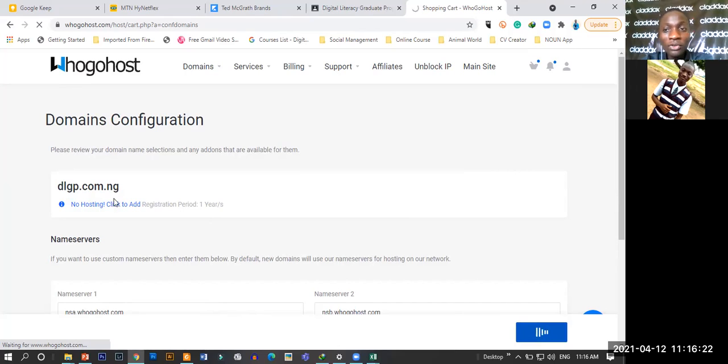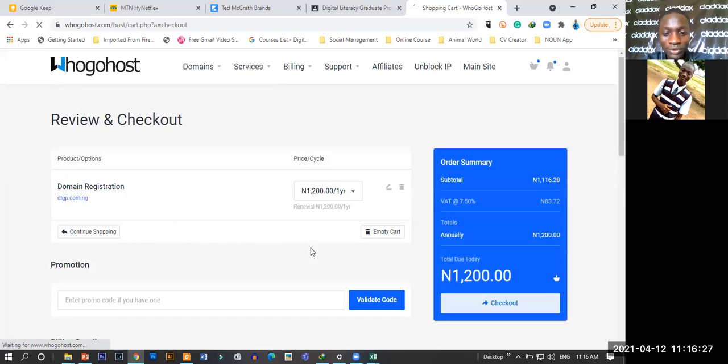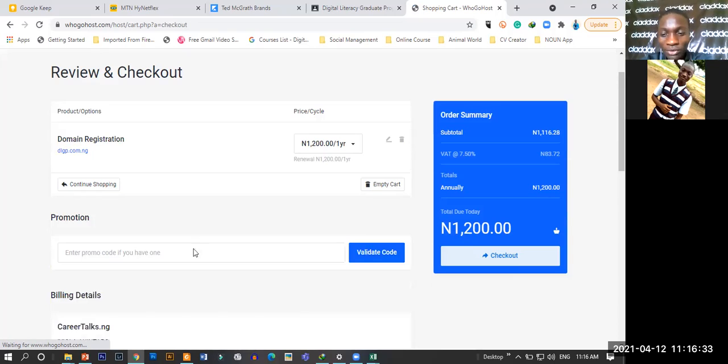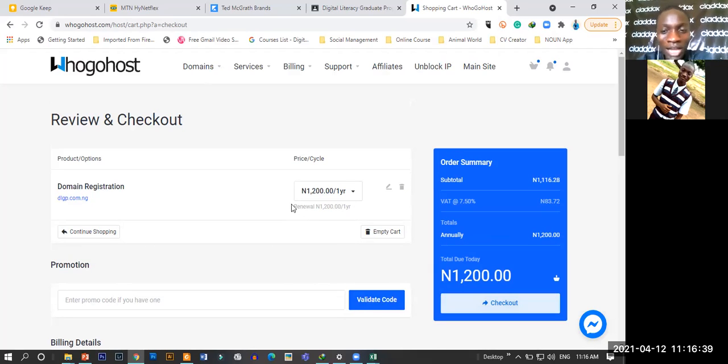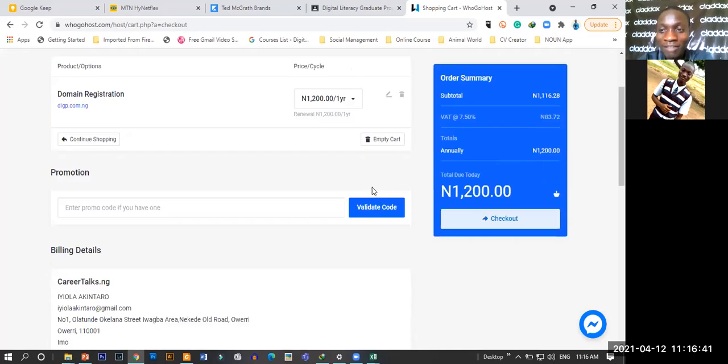But if you want to buy a domain name together with the hosting, that is when you will have to add the hosting. But I don't want to do that. I just want to get the domain name. So I will just go for validate code if I have a promotional code. If I don't have that, then I will click on checkout. And that's it.